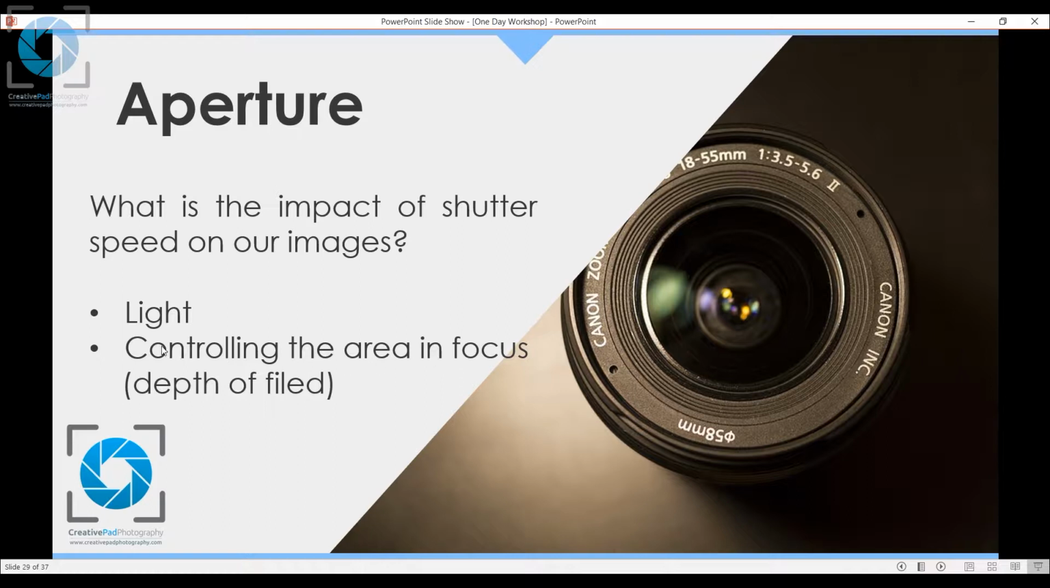So that has something to do with depth of field, which just means how much area is in focus. This should be depth of field, by the way, not file. I've just made a typo here. So depth of field just means how much area is in focus, and the best way to teach you depth of field is to just show you some images.